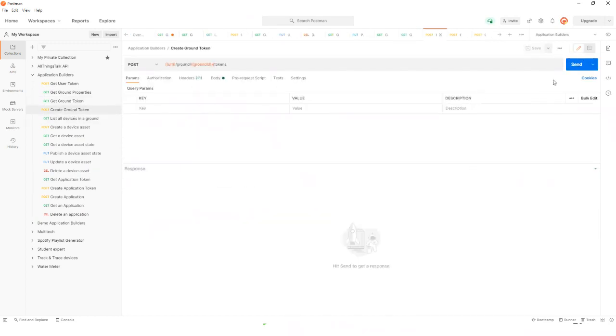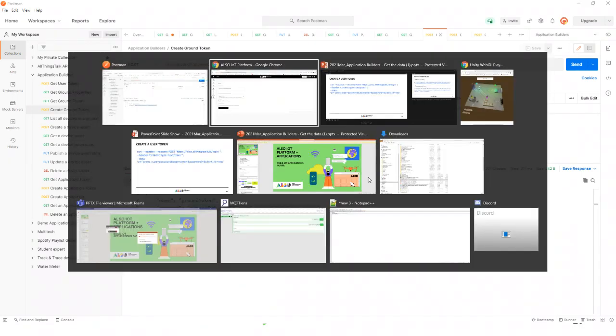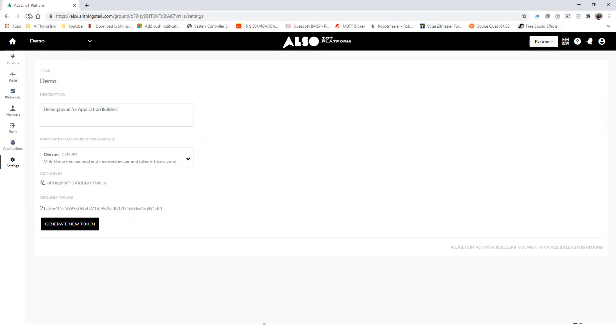So let's say I want to create another token to use with my application. You will have a response with a new token. And in the platform, if we refresh the screen, normally there should be 2 tokens: the newly created one through API, and of course, still the old one. So if somebody wants to delete a token, be aware that no application is linked to it.